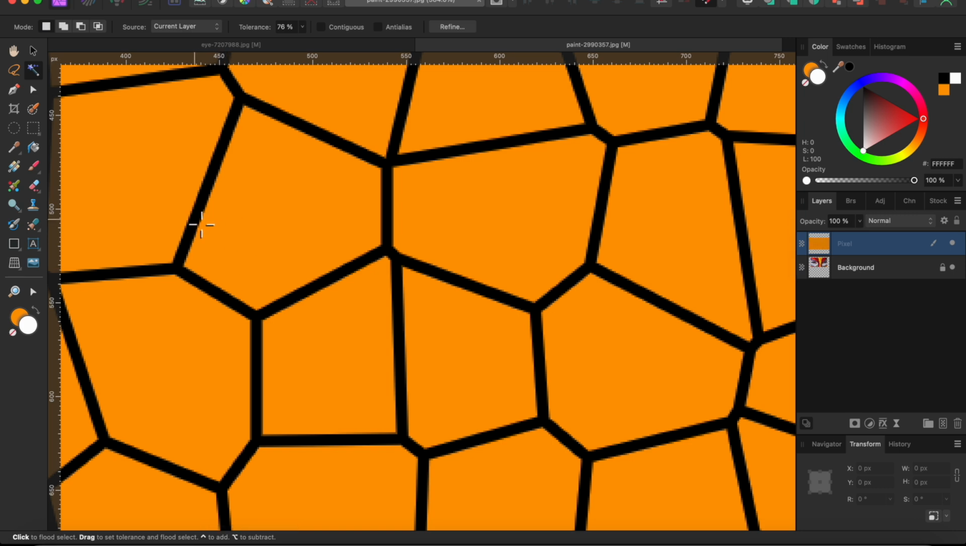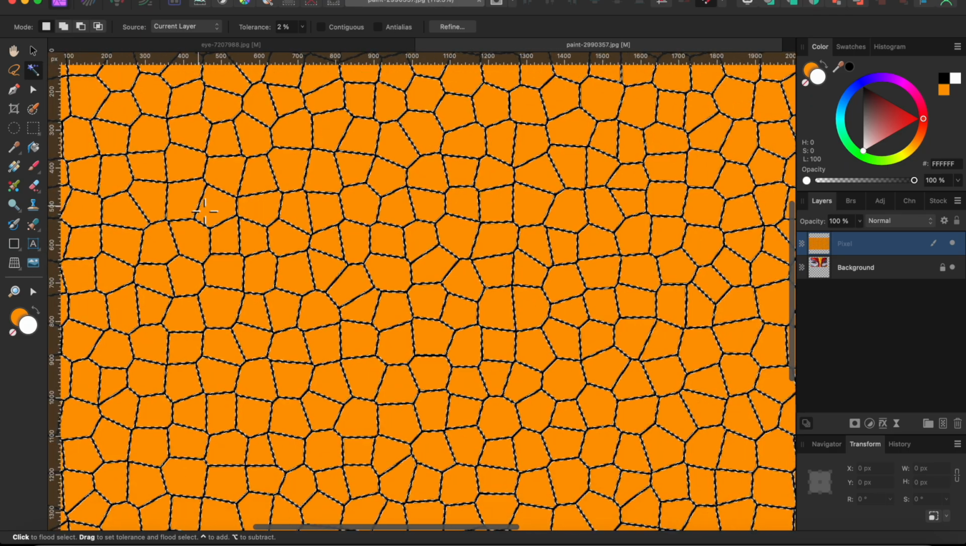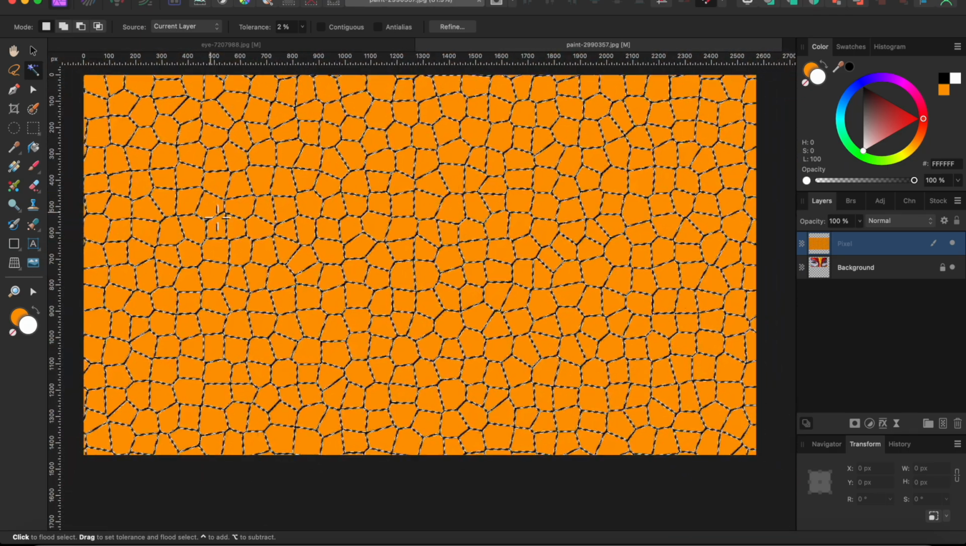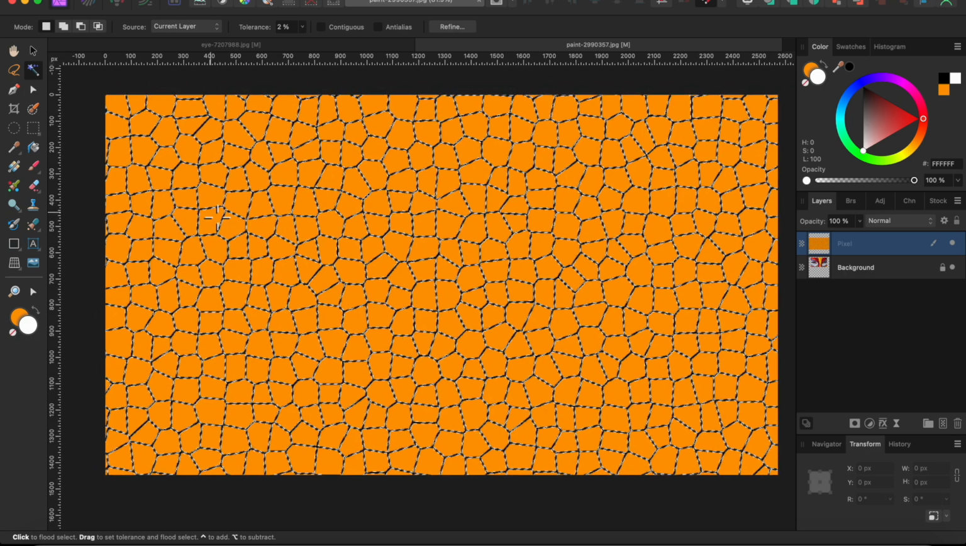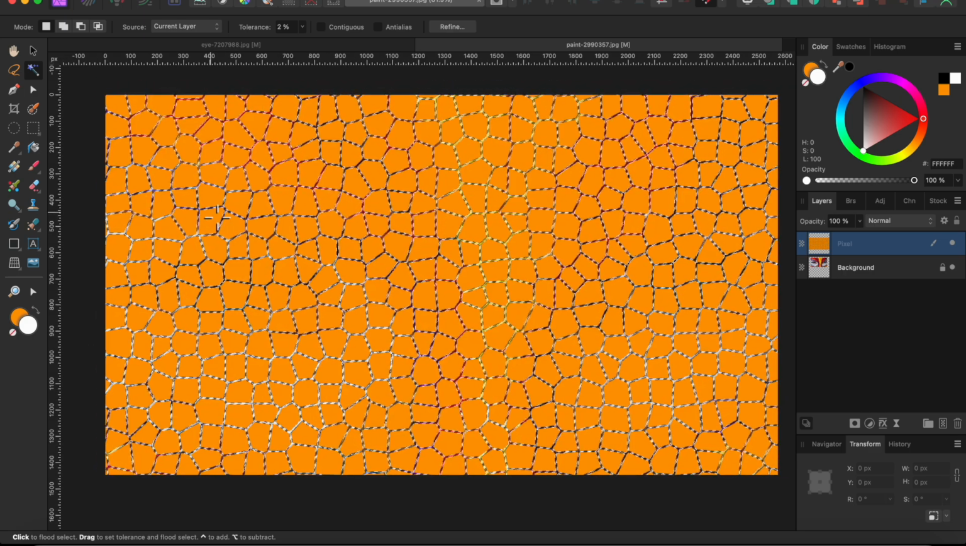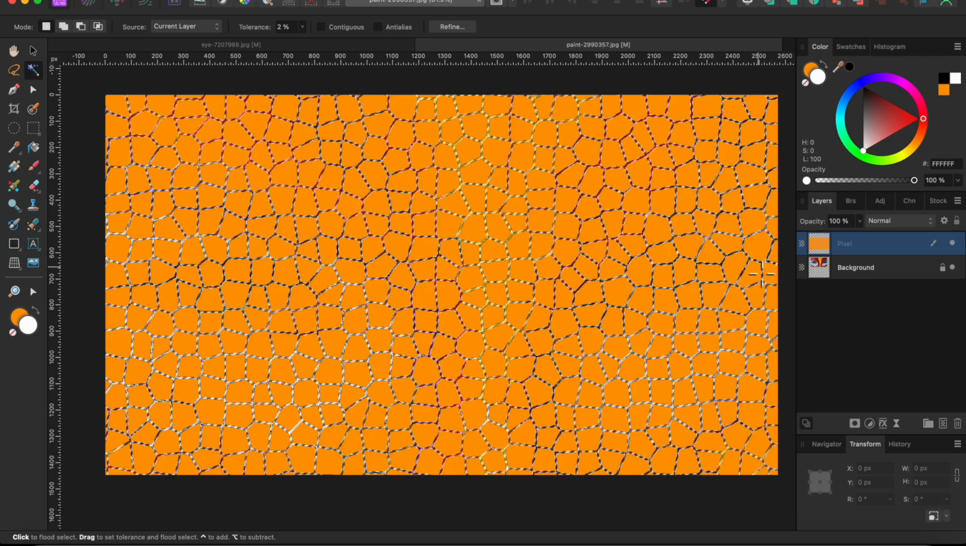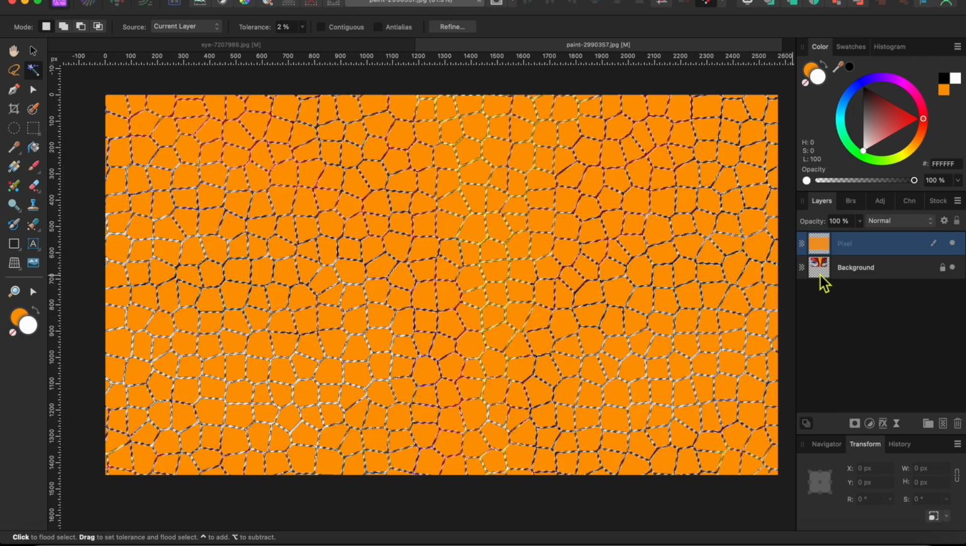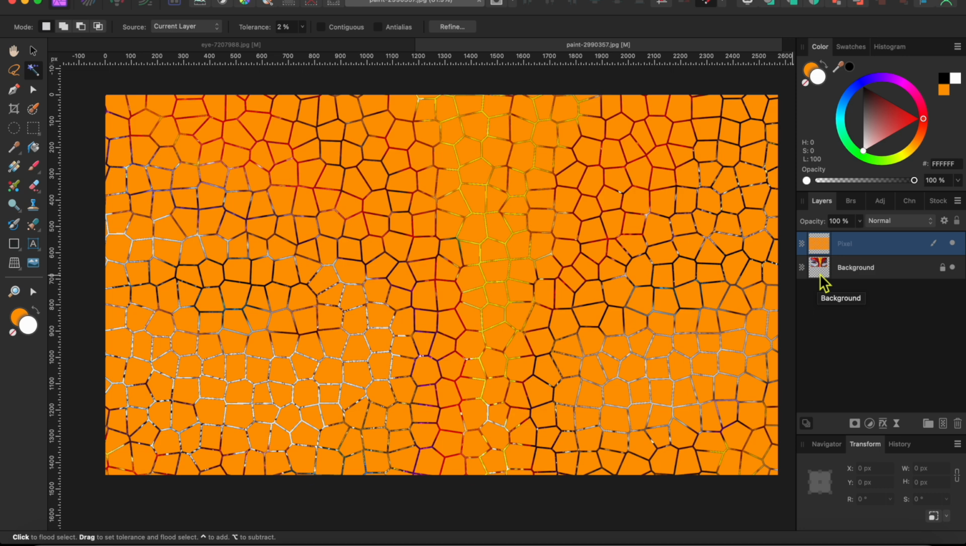It looks like a little wand icon. I'll zoom in a bit and just drag across a section of black line. Affinity will know what to do. I'll zoom back out and then click the Delete key. You can sort of see the image below now. Okay, next, I'll select Command or Control D to turn off the selection.